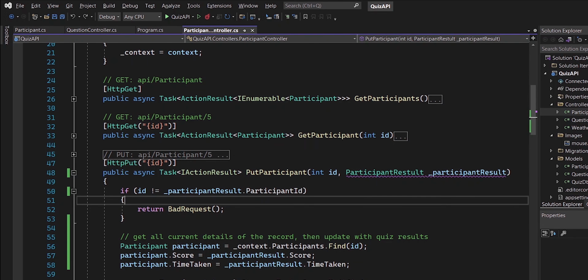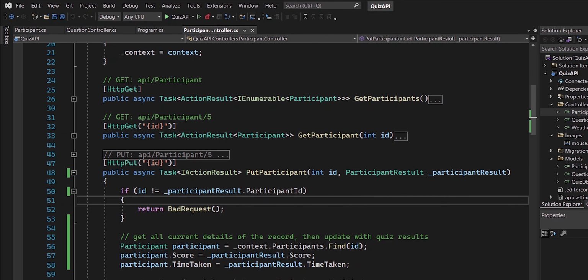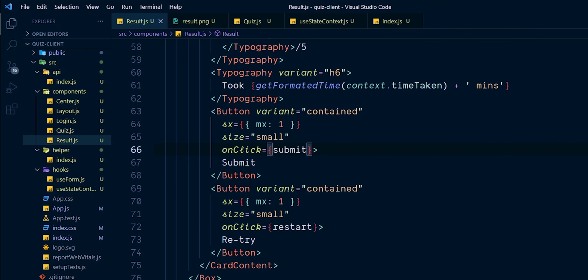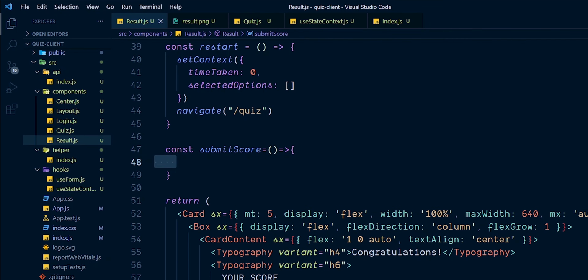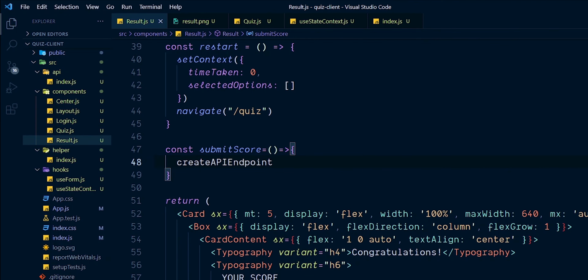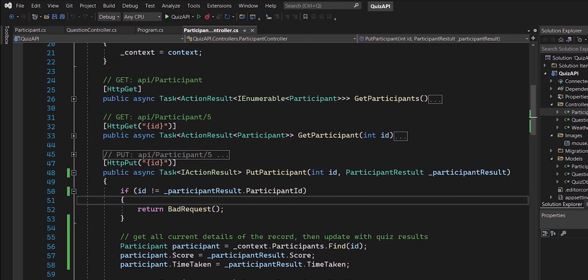Now in order to reflect these new changes, let's build this project again. After successful build, back to the React application here. Let's add a click event to this submit button here. Now let's define this function. In order to make the put request, we can make use of the API function here. Let's import. Into the function, we have to pass the corresponding endpoint which is already there. In order to make the put request to the web API method, we have to make the request to this URL API /participant then the ID.